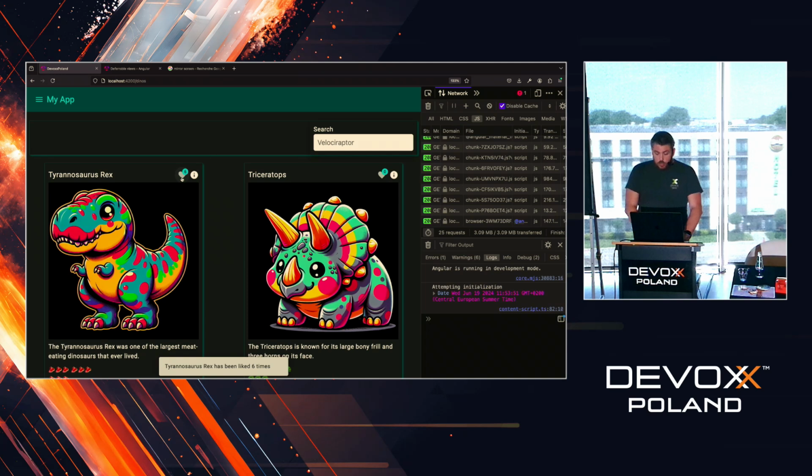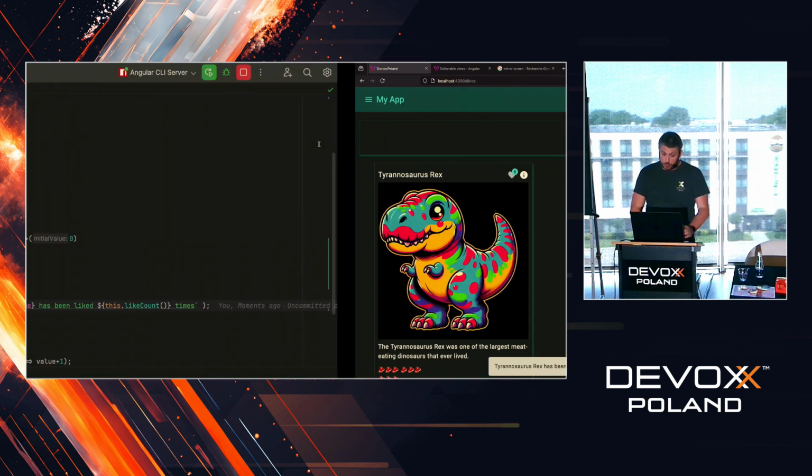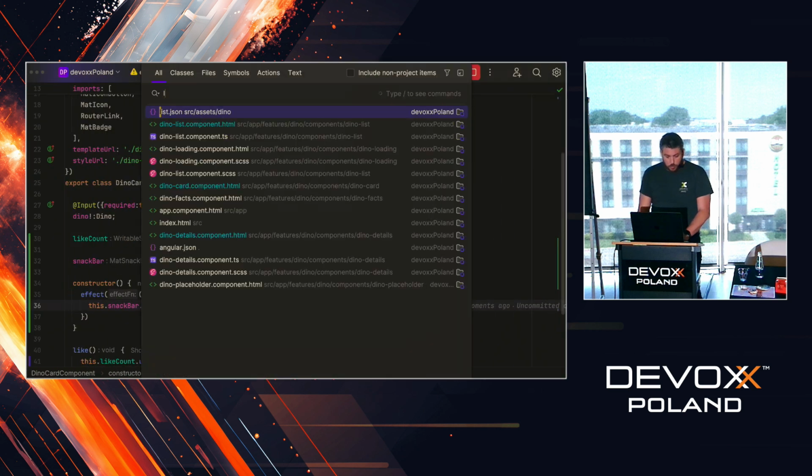I will move on to this little search bar. What I've put there is simply a filtering tool. I would like to filter all the dinosaurs I get. And we'll use signals to do that, as you might guess. So I go back in the list.